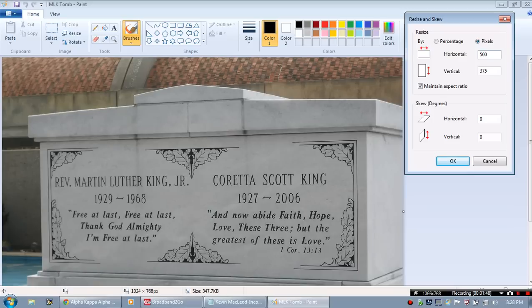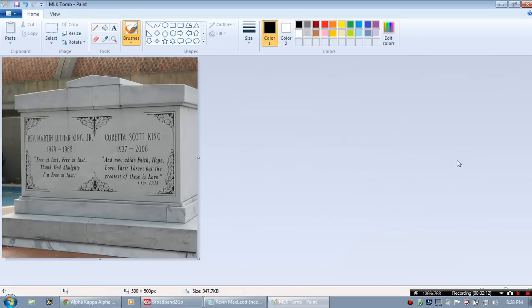Again, I have a specific pixel size. You can either leave it this way, but if you are like me and you have a specific pixel size, in order to change the vertical, all that you'll need to do is uncheck the box that says maintain aspect ratio, and that will let you change the vertical as well. Next, ignore the skew function entirely and click OK. Now, as you can see, that has significantly reduced the size of that photo.